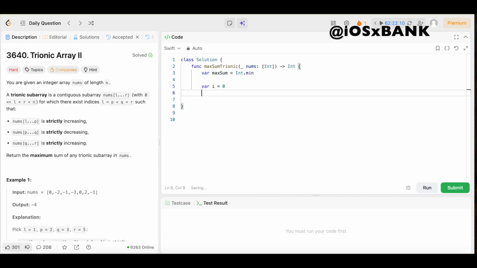Then we're going to create a constant for the total number of elements. So we're going to say let n equal nums dot count. Then we're going to iterate through the array while there is room to form decreasing segments. So we're going to say while i is less than n minus 1, we're going to open up the brackets. And we're going to find the end of the initial non-decreasing interval, and this is going to identify the peak before decrease.